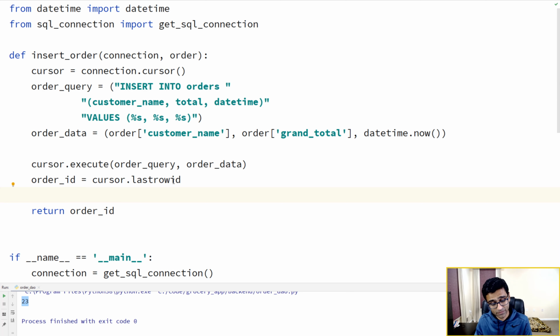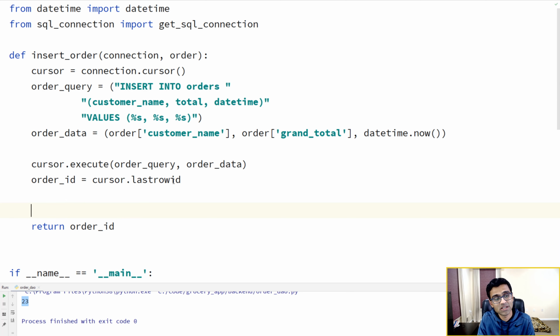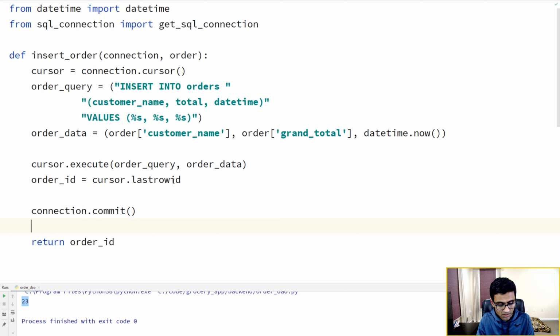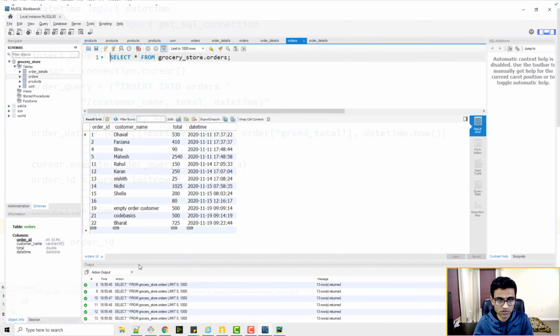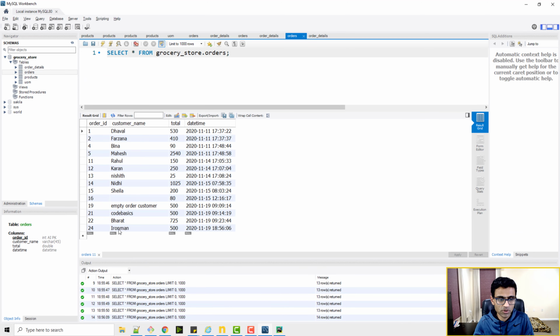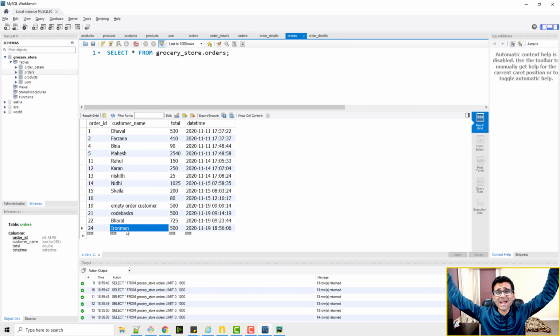It's a very important thing when you're dealing with a database: you have to call the commit method. When you do commit, only then will it actually commit the record. So now when you insert it, you get row number 24, and in row number 24 I have my Iron Man. My Iron Man is in my table now.